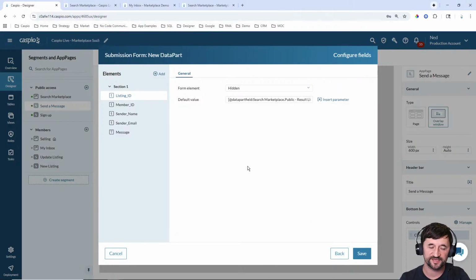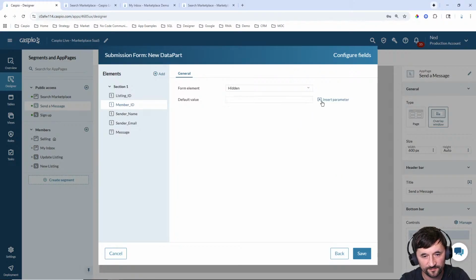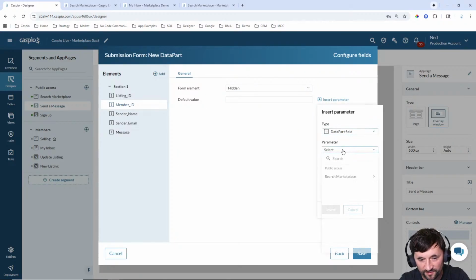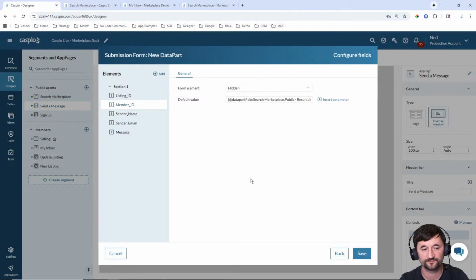Okay, so now it's a hidden field, but when you click on the actual item, it's going to feed the listing ID or the item ID to our inquiries table because we want to know what listing is receiving a message. We also want to know for what members. So we make this field hidden. Insert parameter, data part field, result listing, member ID. Okay, both of these two fields will be hidden.